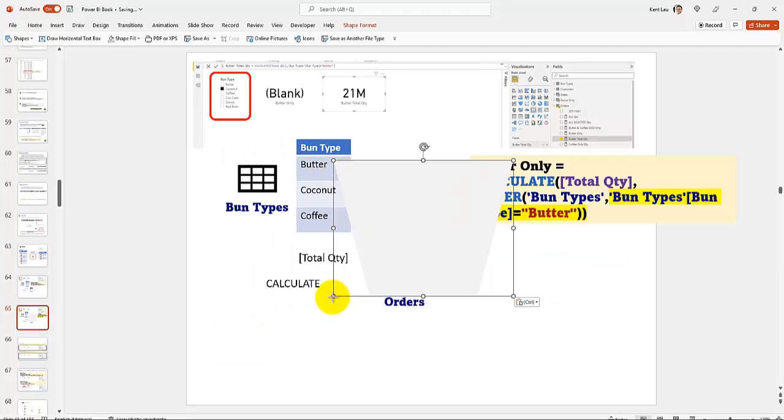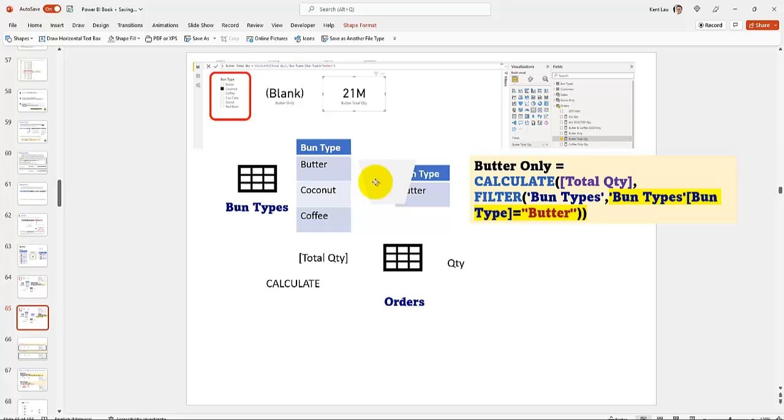It's applying a filter that causes it to change that table. So at the table level, it is now butter. With the butter, we use CALCULATE, and I want to calculate total quantity.